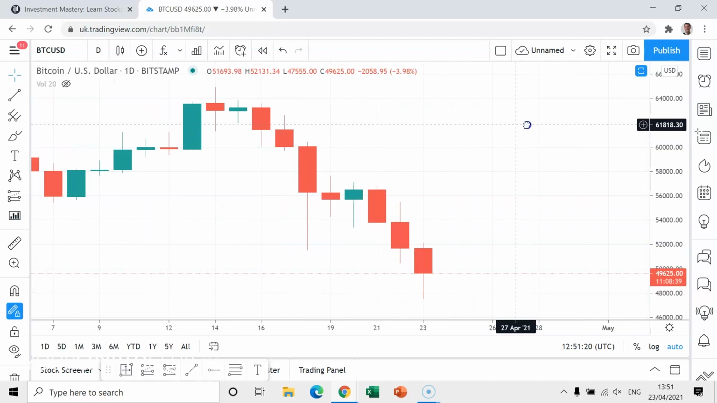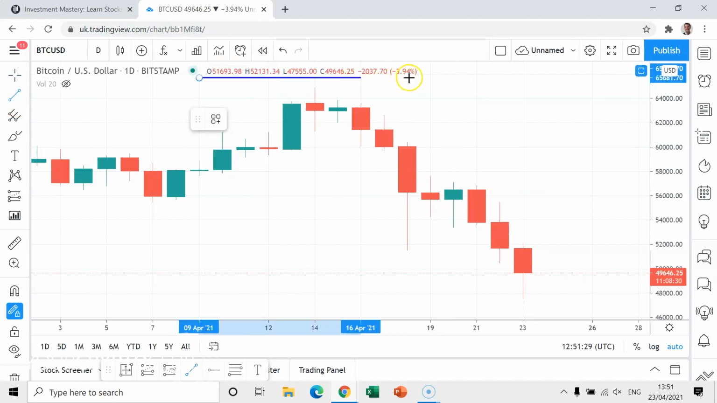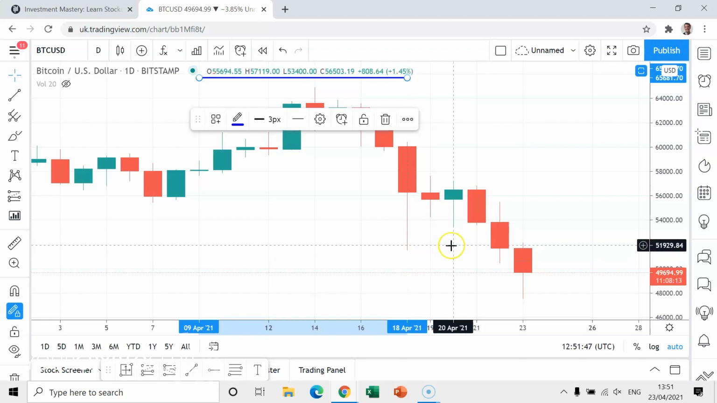If we zoom in here and I hold it on this big red candle, I want you to focus up here. Up here it says open 60,048, high 60,433, the low was 51,000, and the closing price was 56,000. And if I change it to a green candle, you will now see that the open price, which is the O, the first one, is 55,694. But the closing price is higher because the candle is green: 56,503. I hope that makes sense.